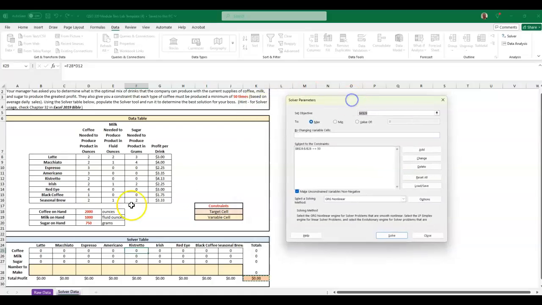Now the reason for that is because of the profit per drink right here. You can see that the ristretto has the highest profit. So if you really had a choice and you were only trying to maximize profit and not trying to provide a good selection, you would only make that one coffee. So we're forcing it to make at least 50 of everything.